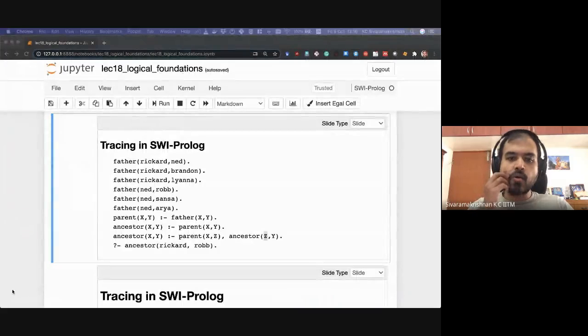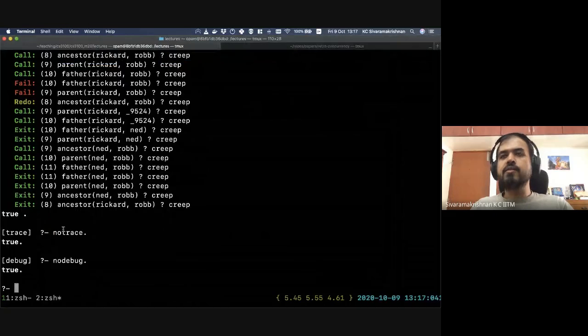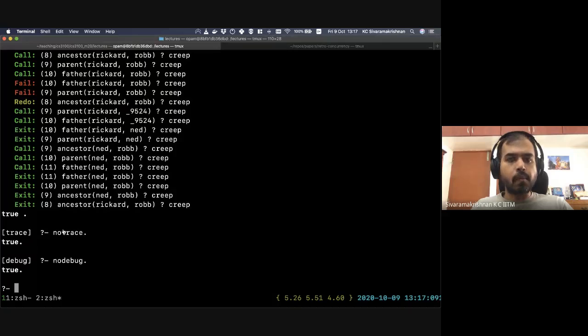Okay, so that's how we trace programs in Prolog, and this perfectly matches the way we work through the example. Any questions on this so far? Yeah, okay, let's do that.